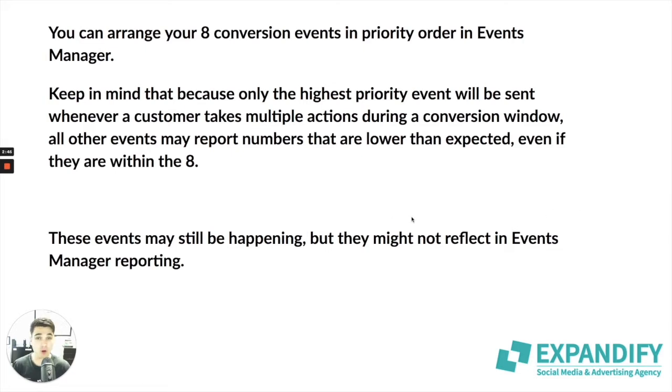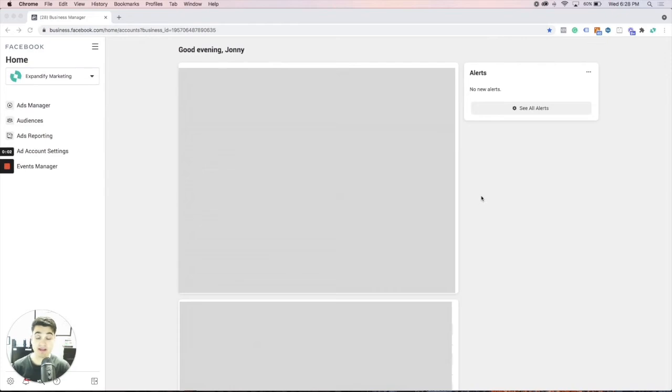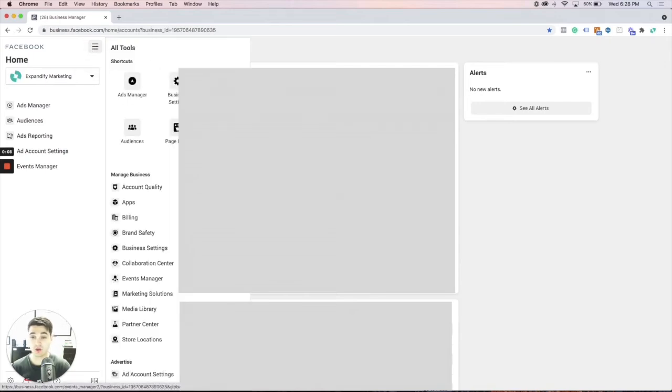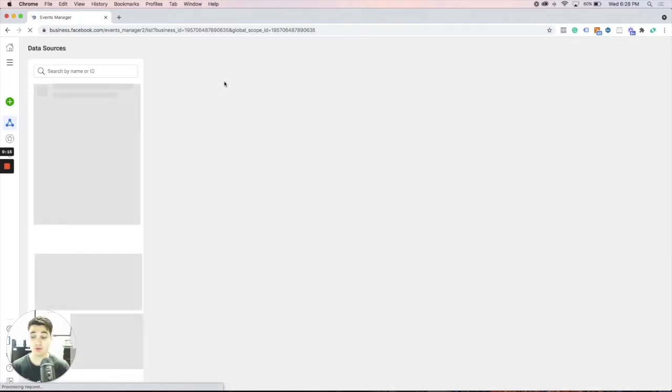Without further ado, we're going to jump into the business manager. Now that we're in the business manager, the first thing you're going to want to do is click this little sandwich bar, as I call it, then click all tools, and then click on the events manager. This is a very simple process. Sometimes people like to overcomplicate things, but it's really, really simple.